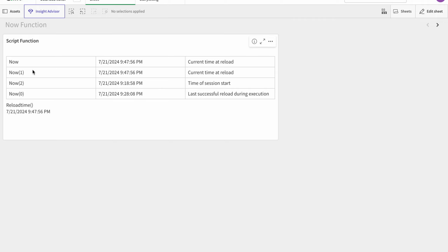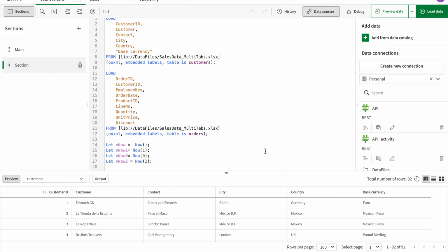So essentially, if you see, I have now one. It's showing me some of these values. But before that, I'm going to go to the backend where I have created those variables. I have now, and now can have parameters as well. These parameters can be 0, 1, or 2. So I have created some variables using that in the reload in the backend script.